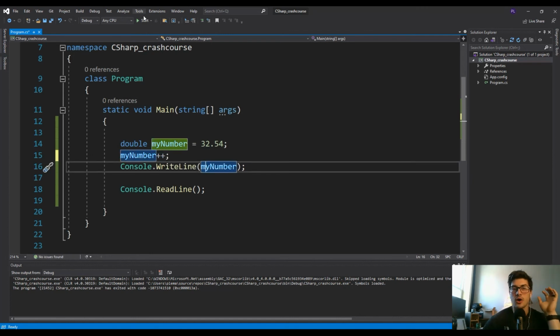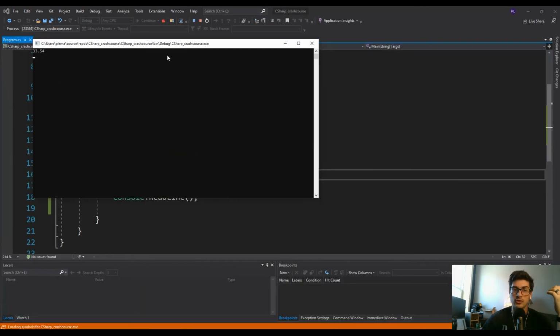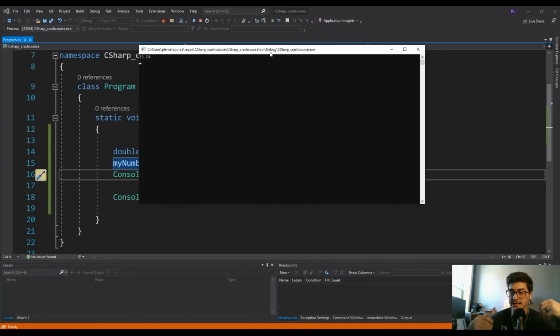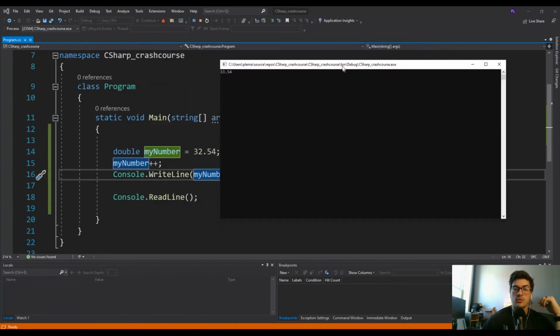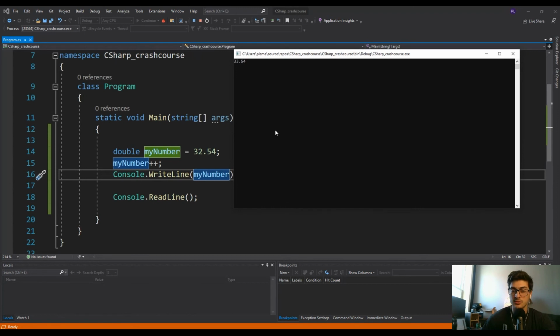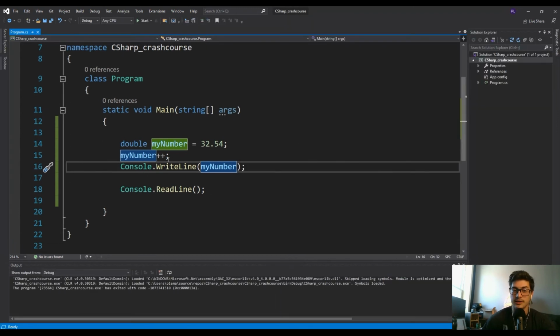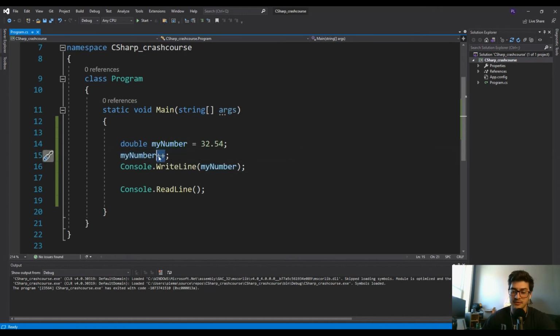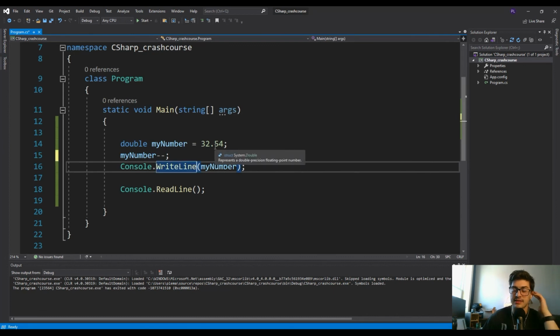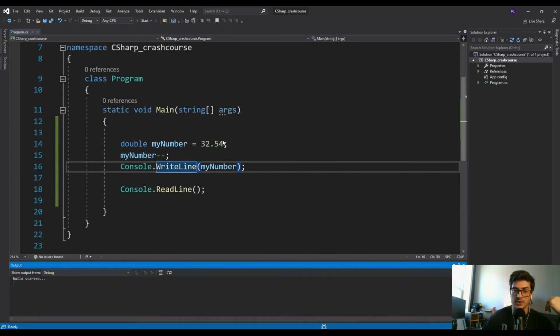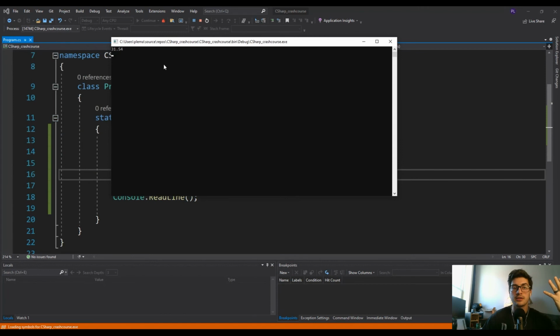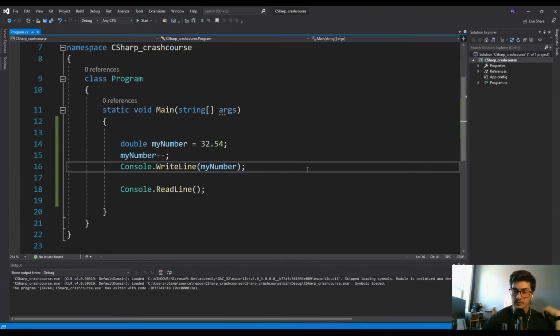And you're going to use this all the time for things like for loops and integer while loops as an incrementer value. So you'll see there, just by changing it to plus plus, it still gives us plus 1, and that's a lot faster than my number equals my number plus 1. And then obviously the inverse of this, you can do minus minus, and that's going to negate 1. So it'll go from 32.54 to 31.54. Okay, so super good to know all of these things about numbers.